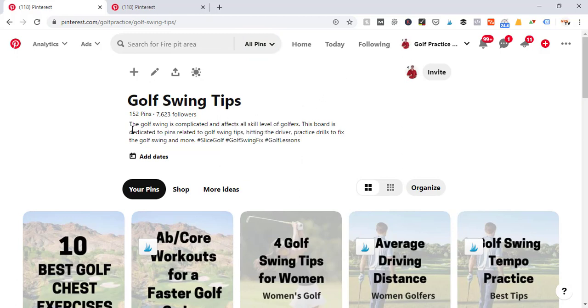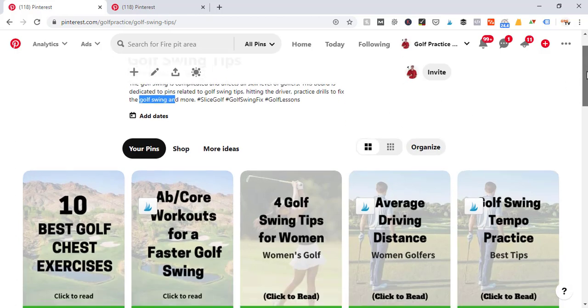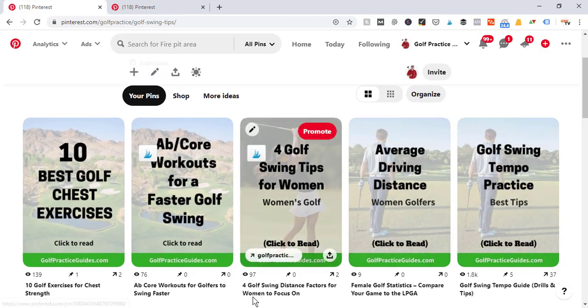All right, now the description for the board also uses different keywords. So I use the word golf swing here. We use golf swing tips, and then we use driver, we use practice drills, we use golf swing again. So just try out different keywords in your board description to help Pinterest better understand what your board is about. They're going to look at the title of the board, they're going to look at the description of the board, and then they're also going to look at the different pins that you're uploading to that board.